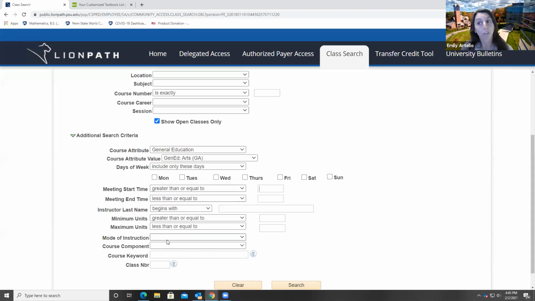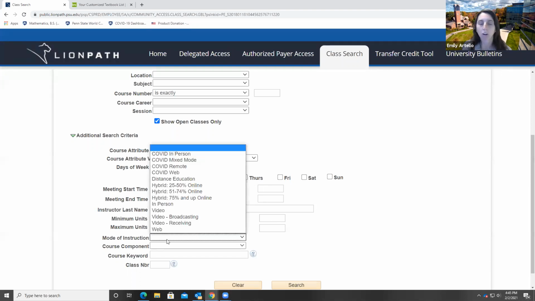And right now, super helpful and important is you can also search by mode of instruction. So if you are entirely remote, and want to take only COVID remote or COVID web classes, you can search that way. Or if you'd rather have things that are mixed mode or in person, you can also search that way. So that's really helpful, especially right now.